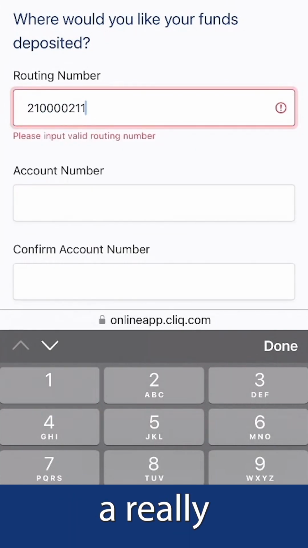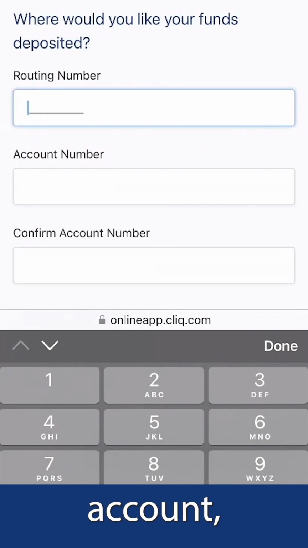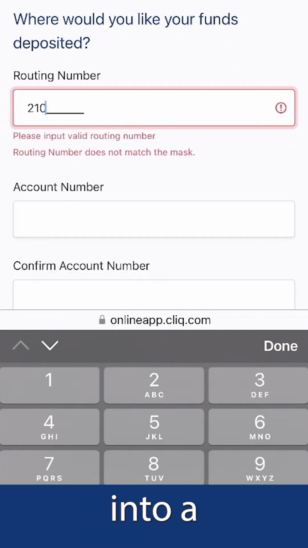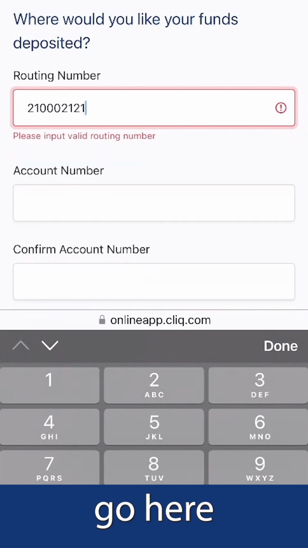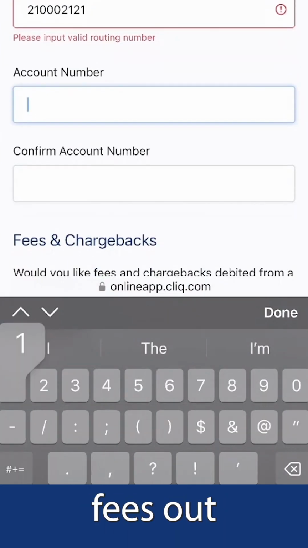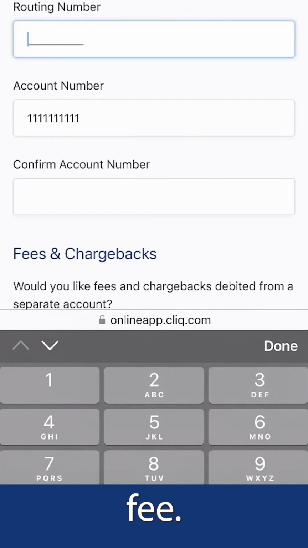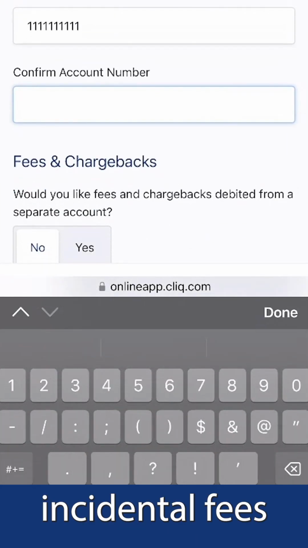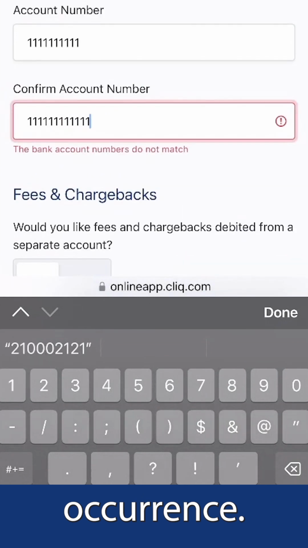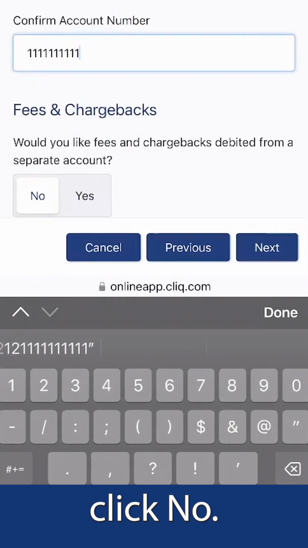Under fees and chargebacks, you can see a really cool feature. If you want that $20 a month to be pulled from one bank account, but your money deposited into a different one, then you could go here and select yes and take the fees out from a separate bank account. So it's that $20 a month fee. There are some incidental fees that apply per occurrence. So for now, I'm going to click no.